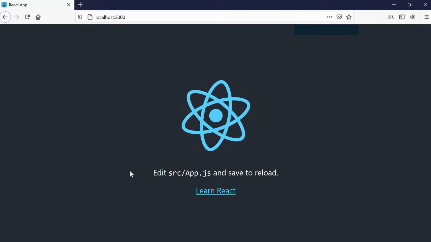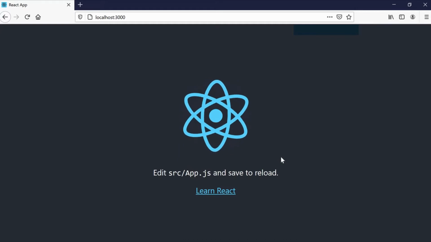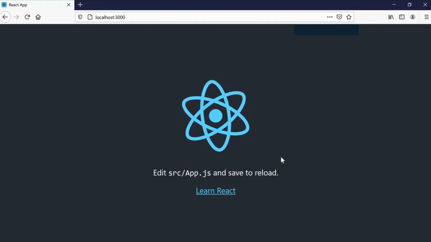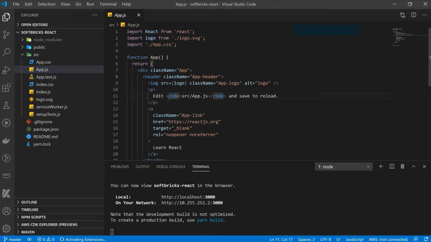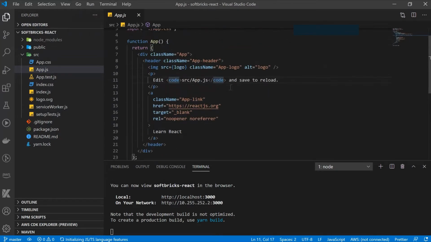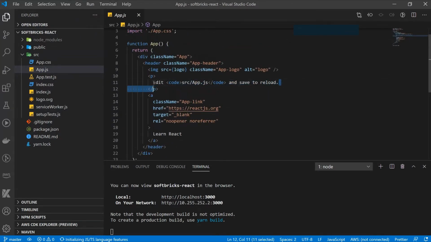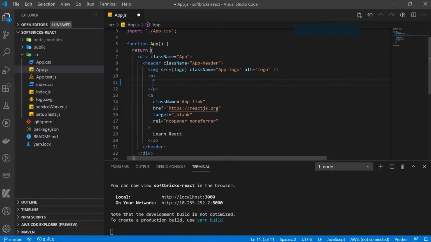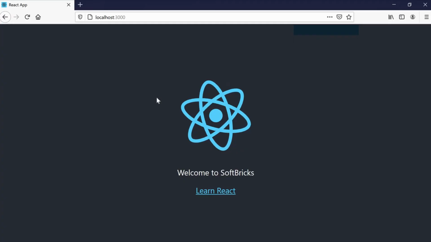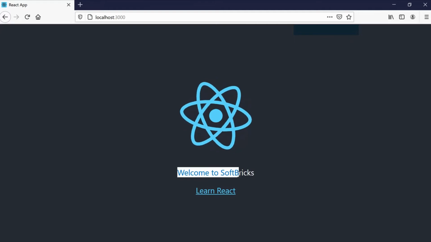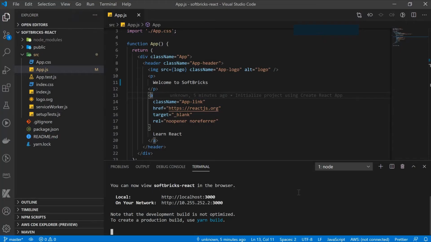I'm going to make changes to this text to show that something is happening. Okay, going to the tab. I'll change it to welcome to Soft Breaks. Just saving it. See, it's reflected. I'm cancelling it. Now I'm going to build.